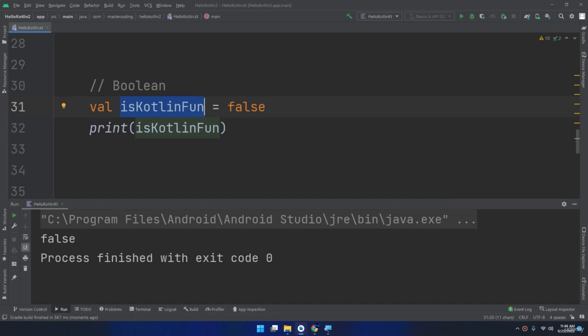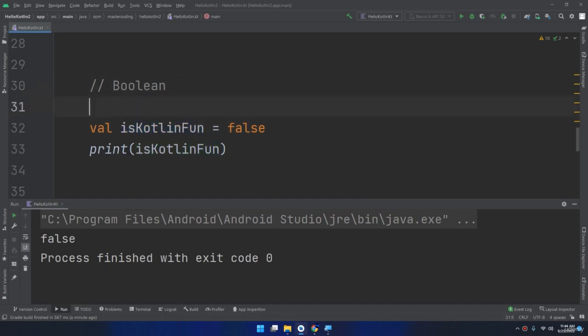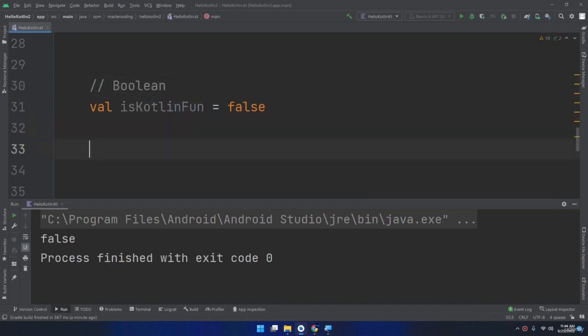Let's talk about something interesting, which is a Boolean expression. A Boolean expression returns a Boolean value, either true or false. You can use a comparison operator such as the greater than operator to find out if the expression is true or false. For example, this is for Boolean, and this is for Boolean expressions.